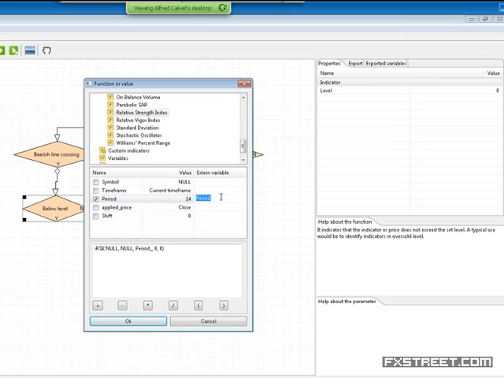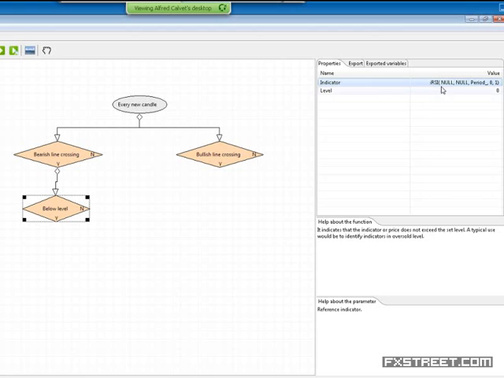Again, you can click on period and make it an external variable to be able to optimize it later. And in shift, choose shift 1. So you just write 1 here in the value column. You say OK. And just set here the level. In this case, it's going to be 30. So level 30. And that's it.